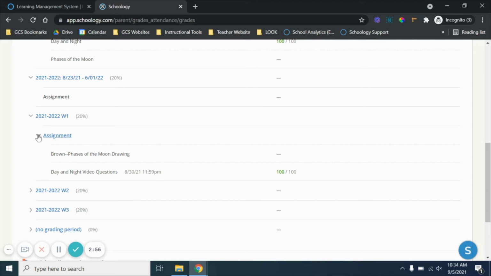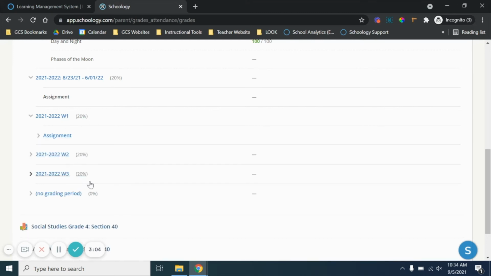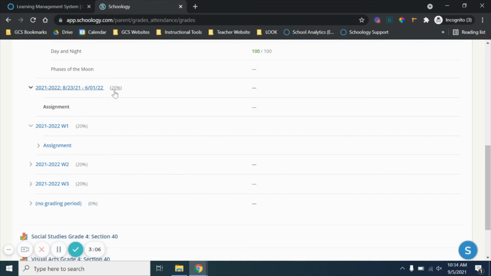In ELA, you'll notice a different breakdown where it will say reading for some assignments and writing and word study for others. All these 20% aren't a grade. They're just showing you that each of these grading periods are equal, okay? So you should only find things, though, under W1 for the first 9 weeks, W2 for the second 9 weeks, and so on, okay? But basically, that's it.